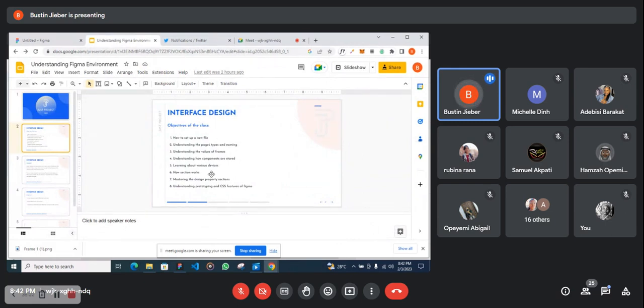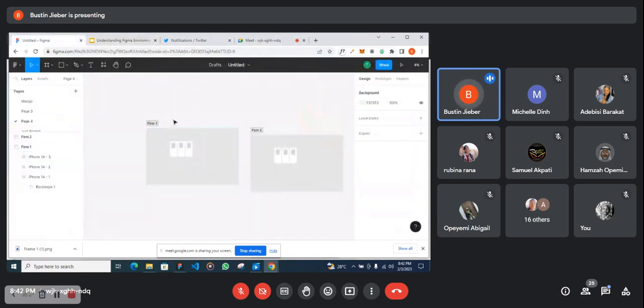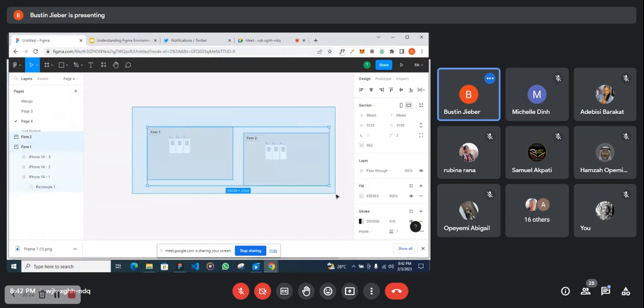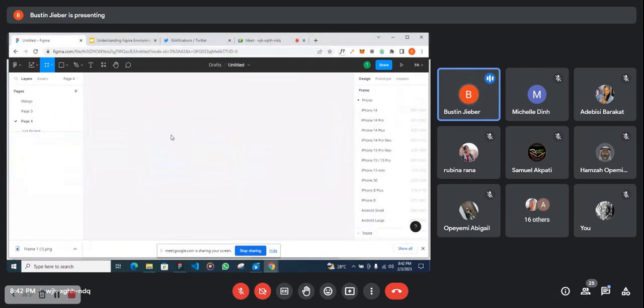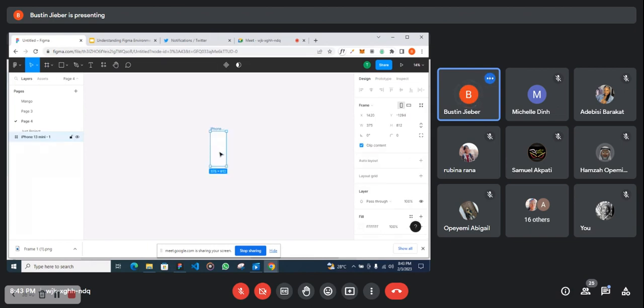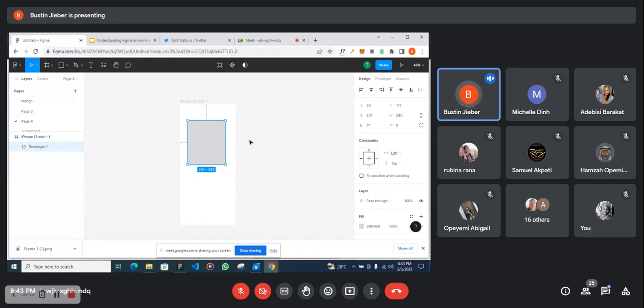The last part is understanding prototyping and CSS features. So yes, we are going to be creating a frame for this. Let me use an iPhone 13 mini frame. In this case, I'll be making use of a plugin. But first and foremost, we are going to create a rectangle.